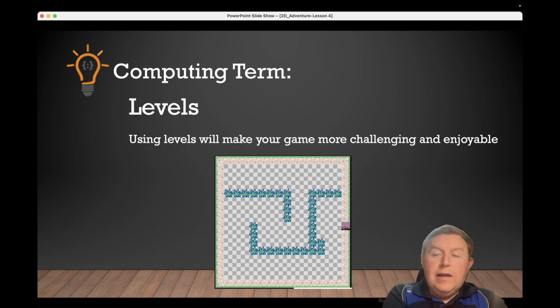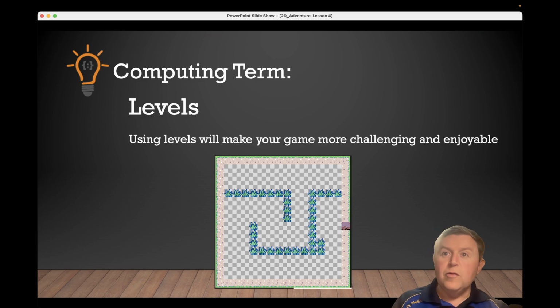Using levels can be a way to make our game more challenging, because last time we only used one level. This time we're going to add another map, another tile map it's called, and we're going to try and get the game to move to the next level. So that's the first thing we're going to do.